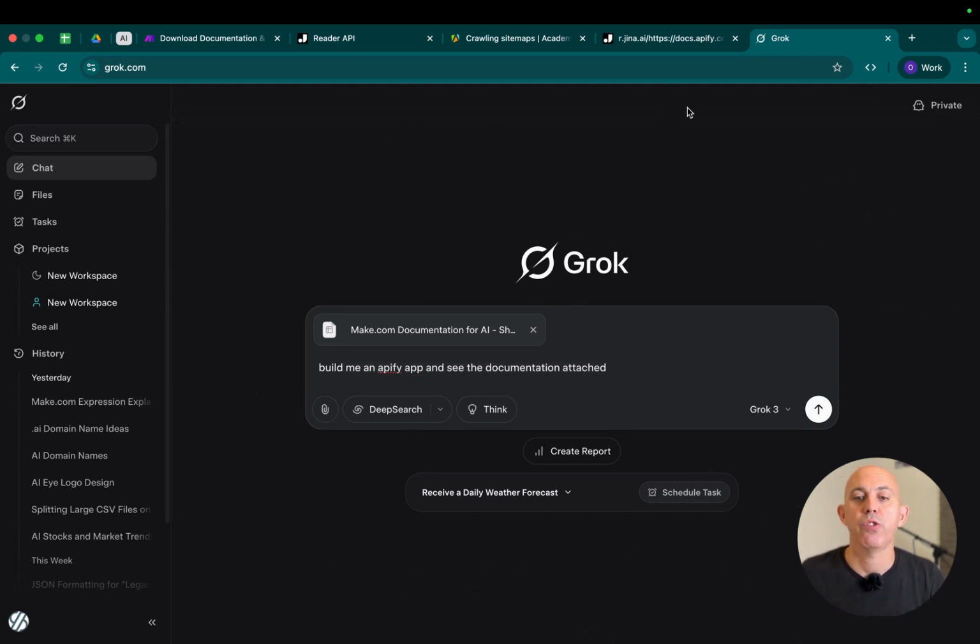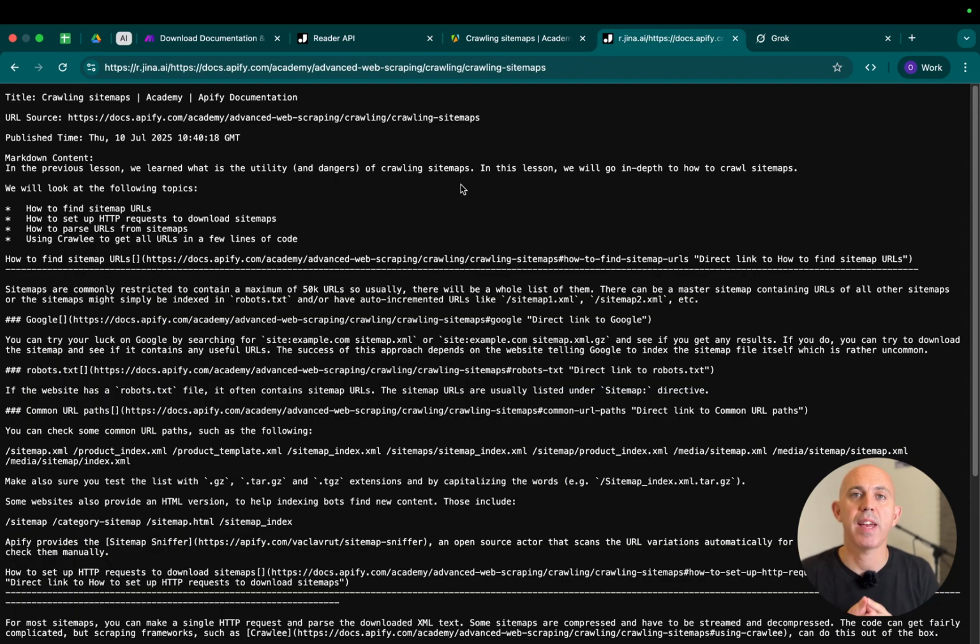One more thing, just to show you how Jina.ai works. All you have to do is take the URL r.jina.ai/ followed by the URL you want to crawl, and it will convert it to Markdown for you and remove all the headers and footers and all that kind of stuff.